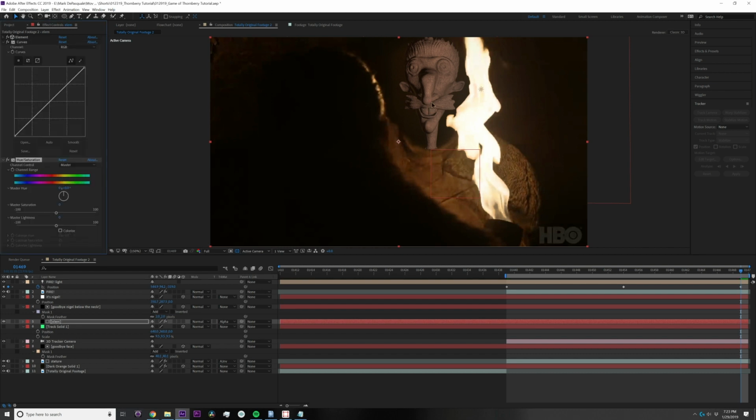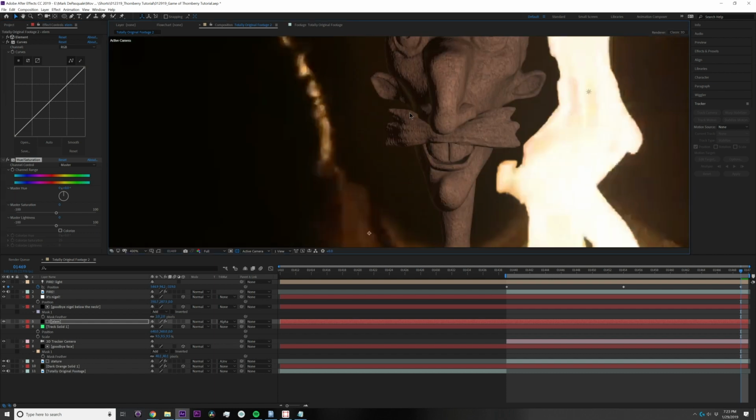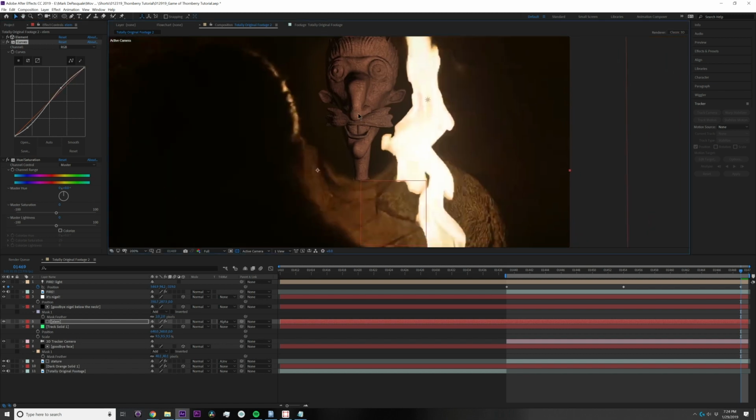So the footage is crunchier than our element. You can see our shadows have a little bit of detail in them. We want our shadows to be dark and crunchy and crisp. So let's go ahead and crunch those shadows. Add a curves and bring up the highlights. That'll increase our contrast. Already looking better.